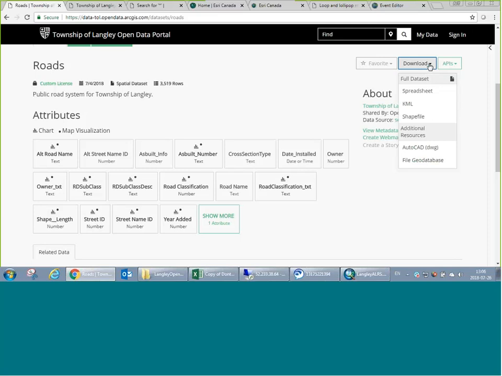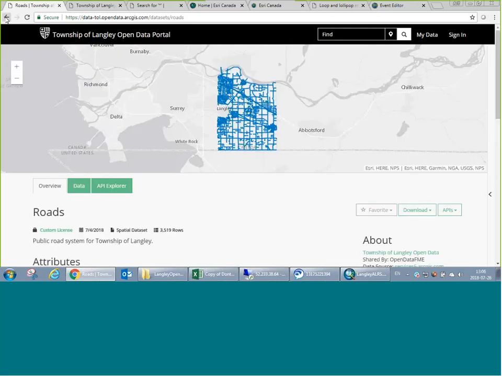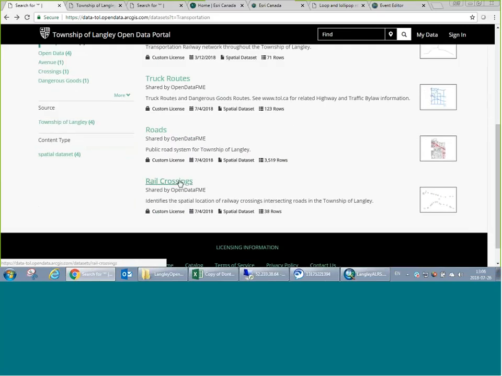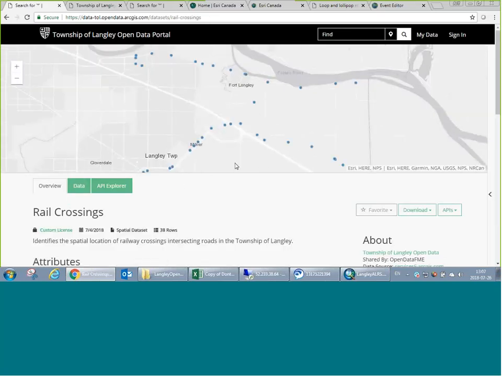So if you click on the download button, what we did is we downloaded the file geodatabase version of this roads data set, and you're going to see in Brandon's screen shortly what that looks like once we do bring it in. The other thing that we downloaded as well, if I just click back, we took a look at rail crossings. So the rail crossings data is a point data set, and it's a separate data set from the roads. So we wanted to bring that in as well.